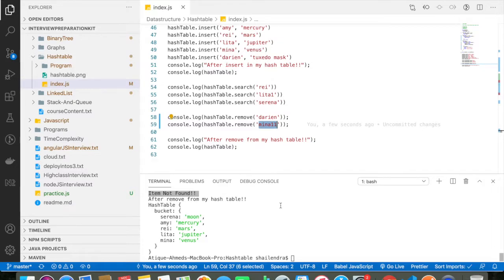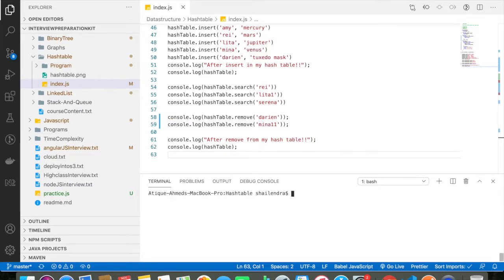So let me discuss some problems related to hash table which are frequently asked in interview questions. So I can basically clear the screen and go to the programs folder, and let me just clear the screen.